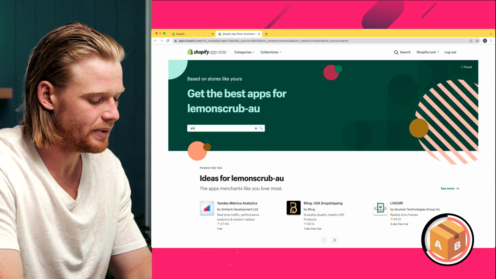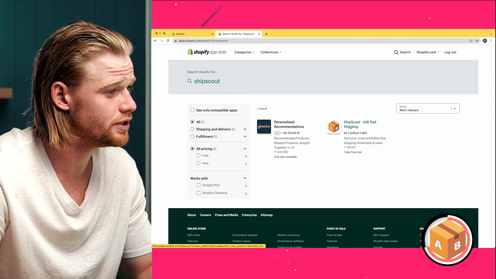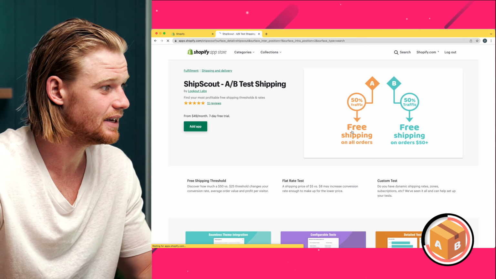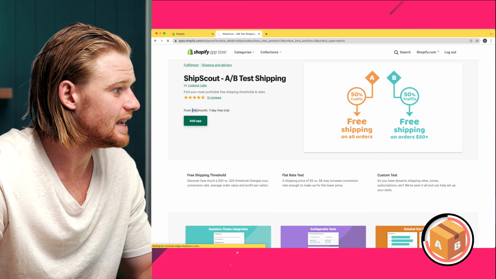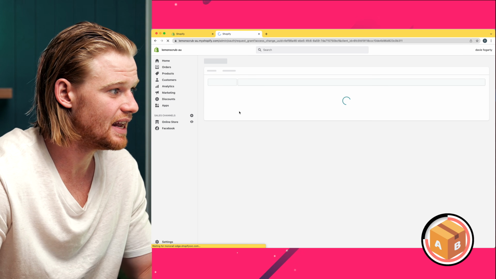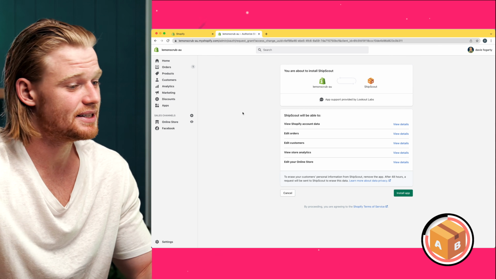To find the app, all we need to do is go to the App Store, write in ShipScout, and it's just here. There isn't a huge amount of reviews on it yet because I do think it is still early. The reviews are good. We can just add the app. As you can see, it's $49 a month and a 7-day free trial. So maybe try to run a significant test within that 7 days to hedge your bets.